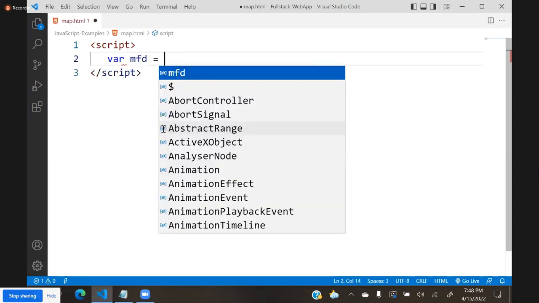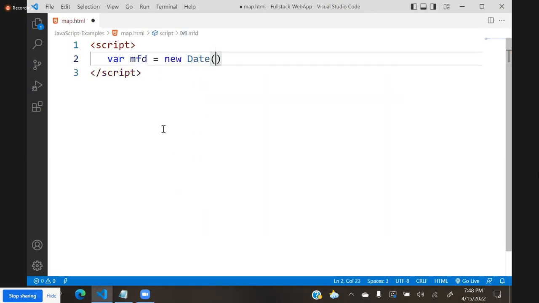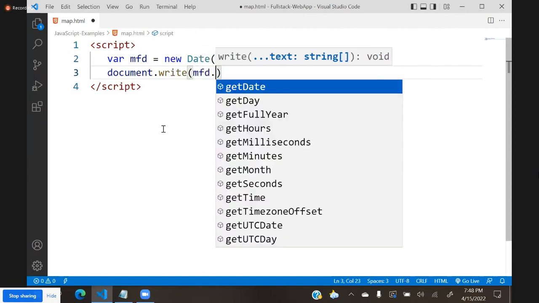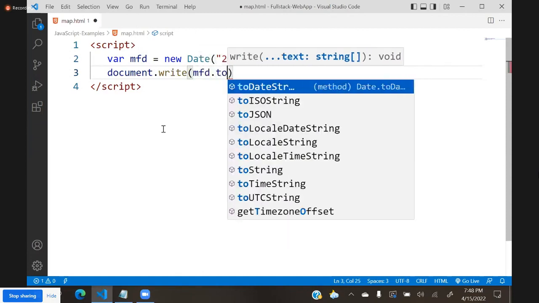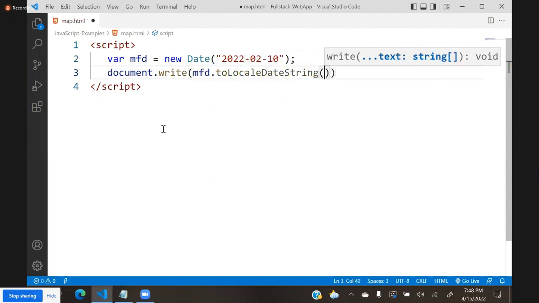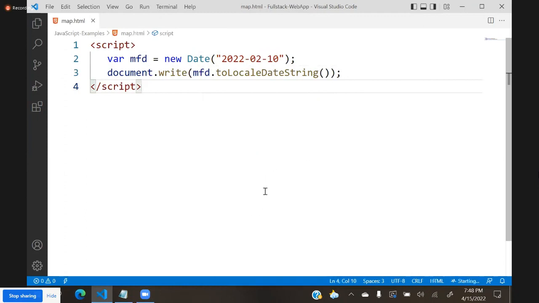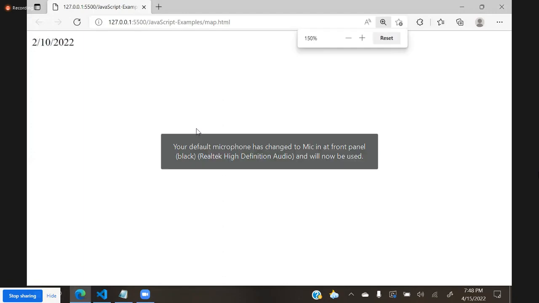So we can set it simply, suppose manufactured is equal to new date. In that date we are defining some values, and with document.write we are printing mfd. We can use toLocaleDateString. It will display by default in a short format like this, that is toLocaleDateString. It will display in this way.